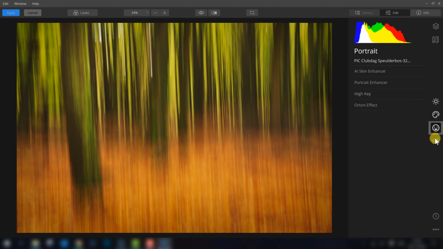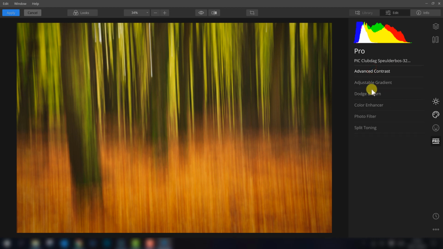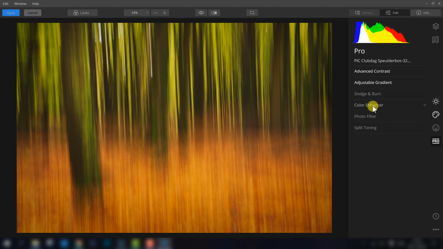We don't have to do anything with the portrait filters, and this is the last menu, the last category, to add some extra contrast, a little bit in the midtones, and let's see what happens if I reduce the exposure a little bit from the top. That's nice, and I think we are there. Actually, I do like this edit.